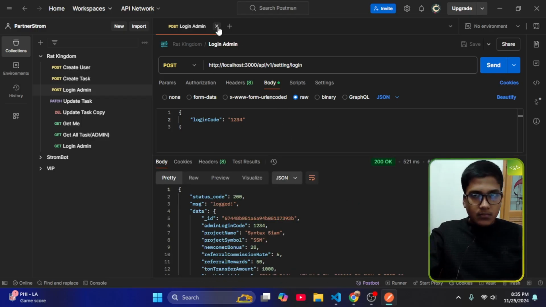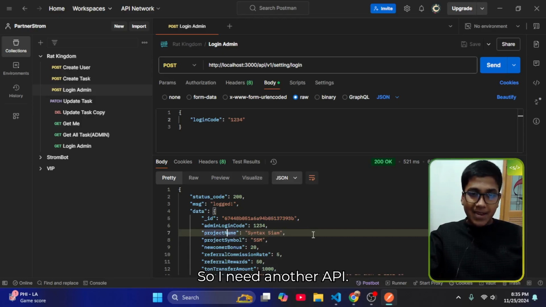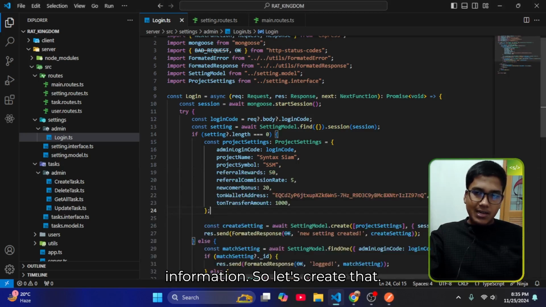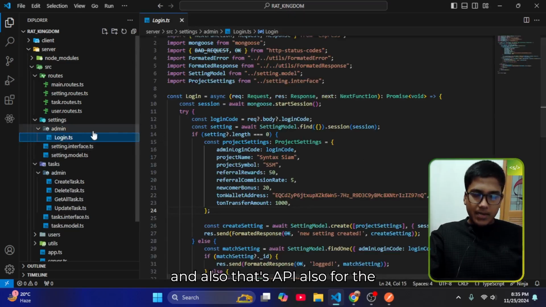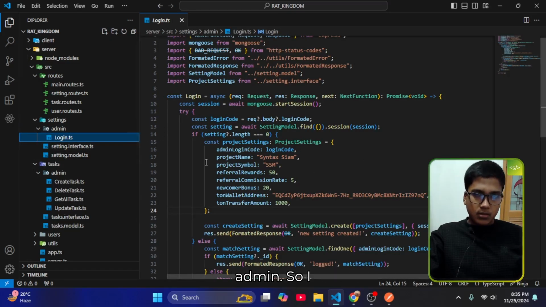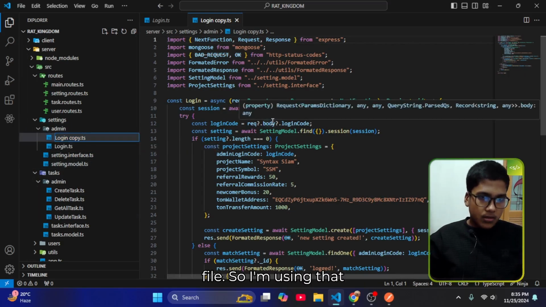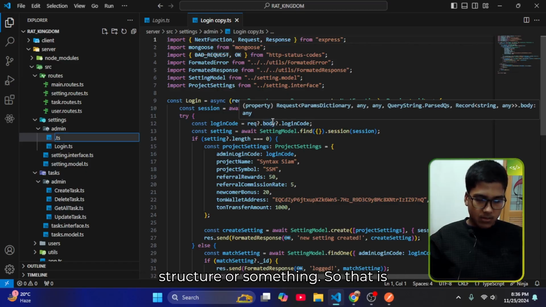Now I think I just need to change that project name, default project name. So I need another API. That API should be something like update setting information. So let's create that. Also that API is also for the admin. So I need to make that on that admin file. So I am using that file convention intentionally for better understanding. You can use any other file structure or something.